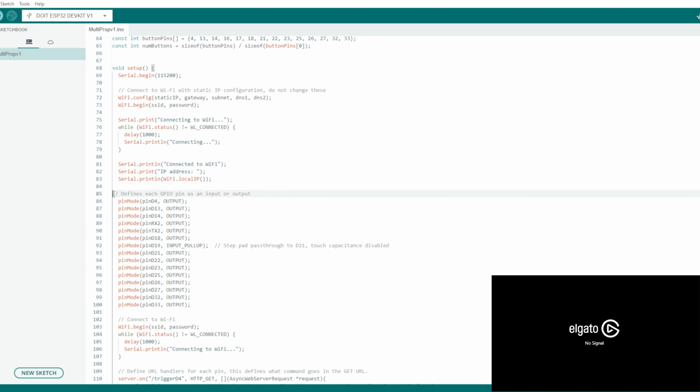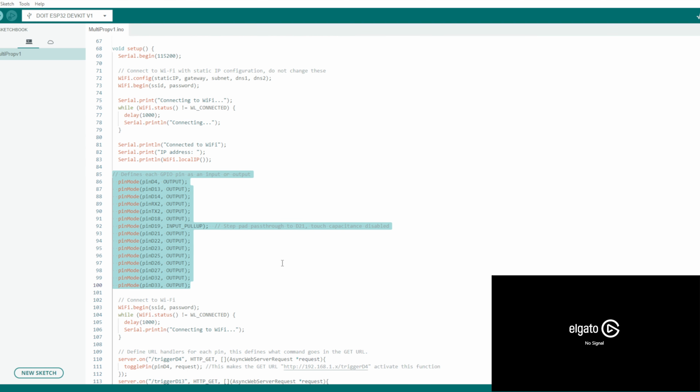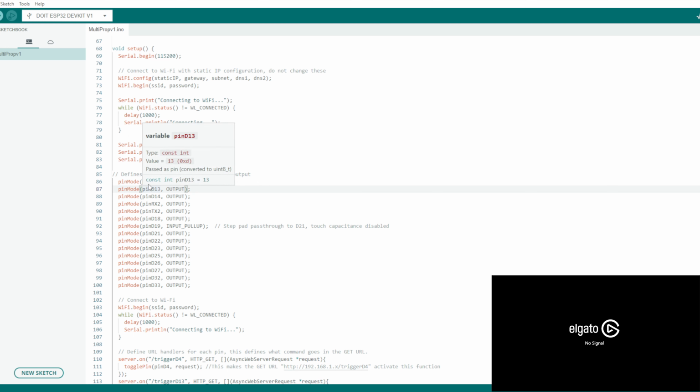Then we'll go on to define the default settings of each of the GPIO pins on the board. Or this isn't the default, this is if they're inputs or outputs. So D4 is output, all these are outputs except for D19. That is an input, and it's where you would plug up a step pad to pass through and trigger D21.